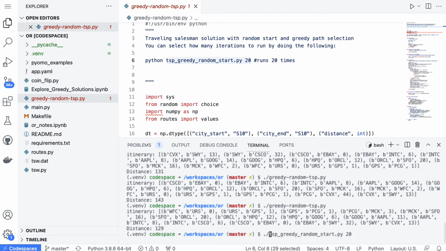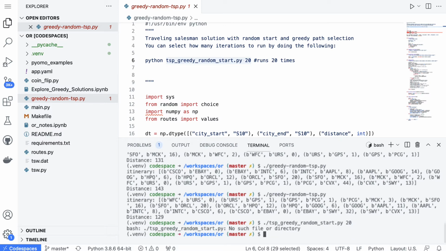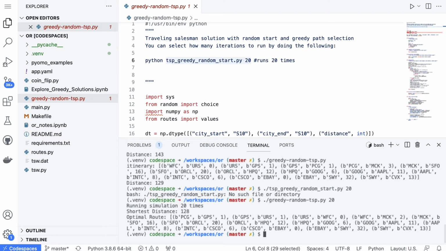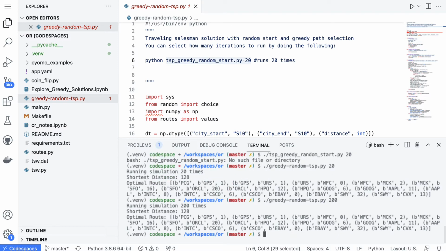Let's do this. Wait, this is greedy random, and we'll say 20. So it would go through, it actually ran 20 simulations. And then it noticed that the shortest distance of those 20 simulations was 128. Now I could do 200. Let's see what happens. It does 200, and now it's going to take a little bit of time. You can see that, in fact, that may be the global minimum, right? Or at least the global minimum that was the easiest to find.